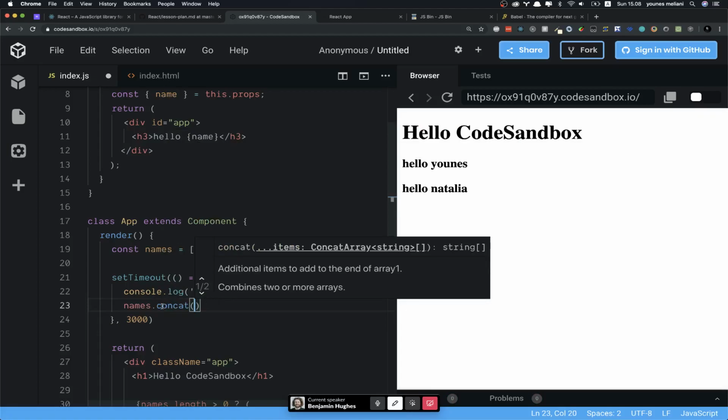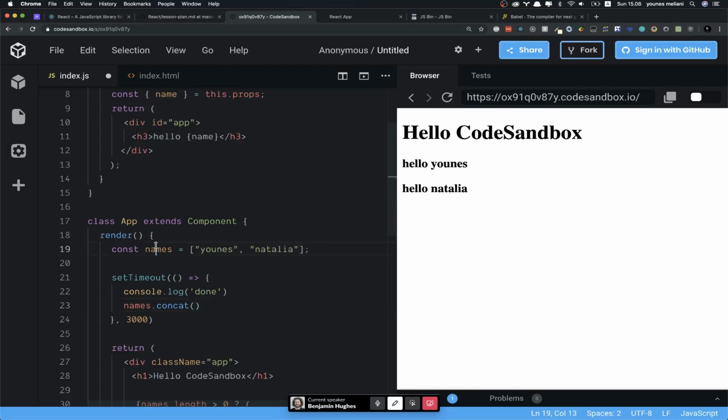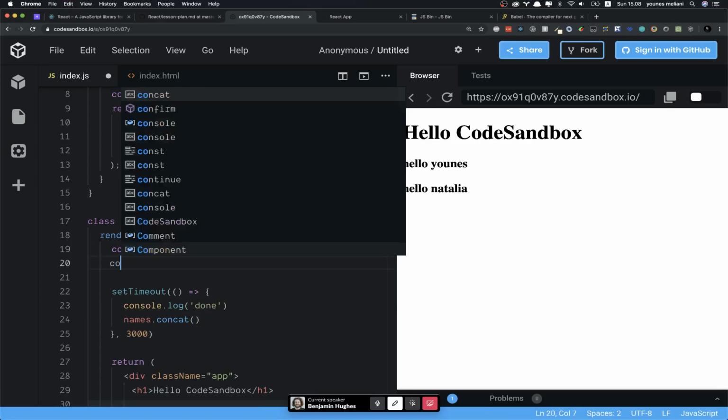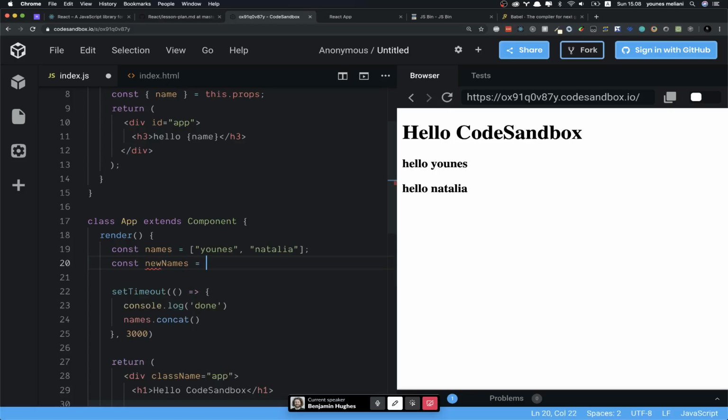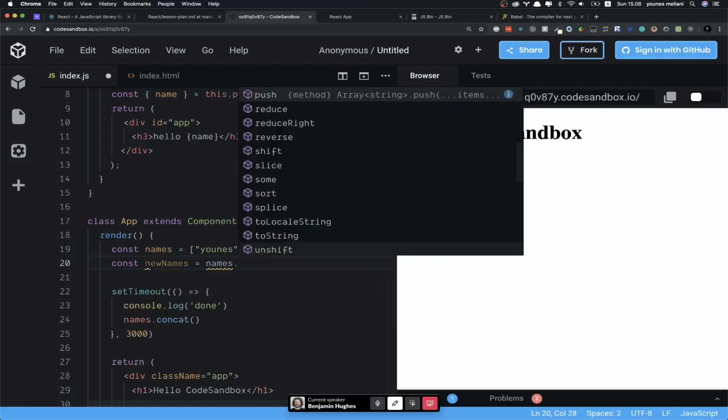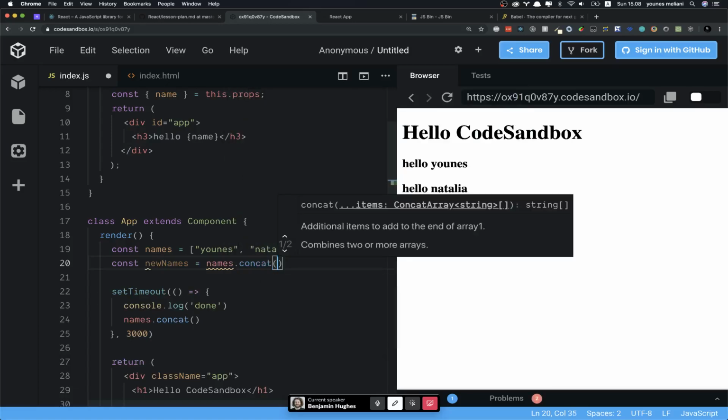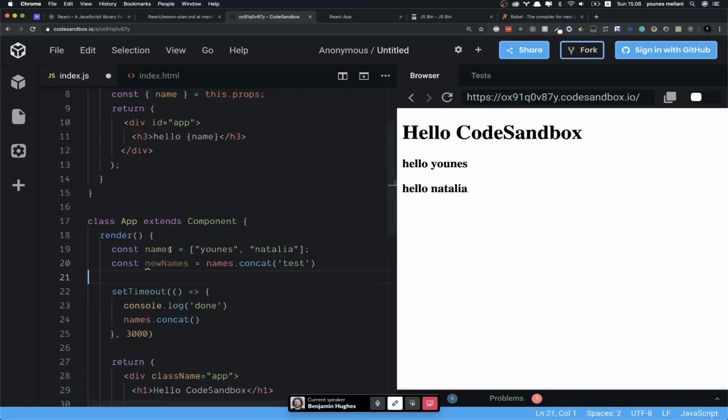Okay. So why do you like that? Why I like that? Because concat doesn't edit the current array. It will return a new array with a modified version. So if I have names, I will say const new names equals names.concat, I would say test. So names will still be, if I console.log names here, it will still be 2. But concat will give me another array that is the old array with a new item.